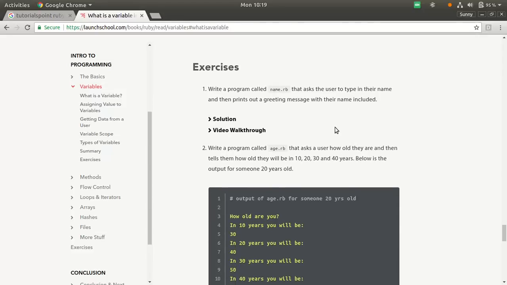What I want you to do is create a program named name.rb and ask the user to type in their name and then print out a greeting message with their name included. For example, if the name entered is Anushka, the message that should be printed out is "hello Anushka".